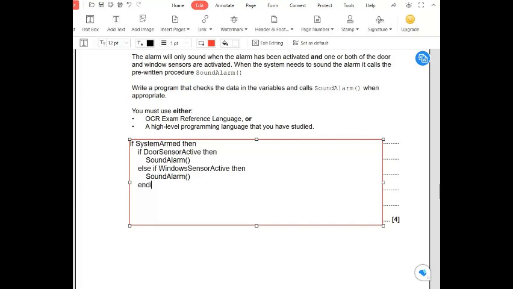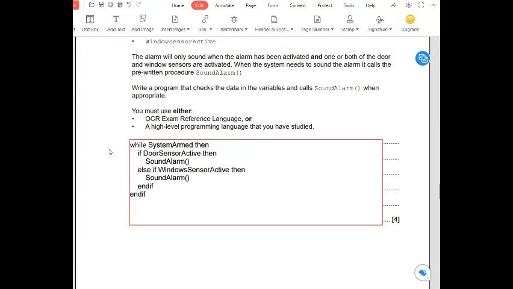Then we're just going to end if. That's literally 4 marks in the bag. What you could do potentially, instead of having an if, because if will only do it once, you could have while in there instead. The only difference with the while is that it's going to keep doing it until the condition's false. But that would get you 4 marks also.